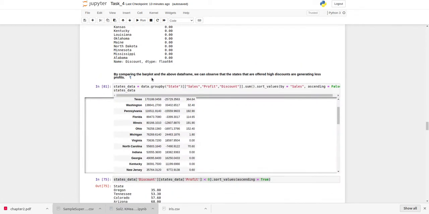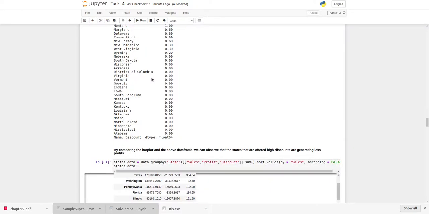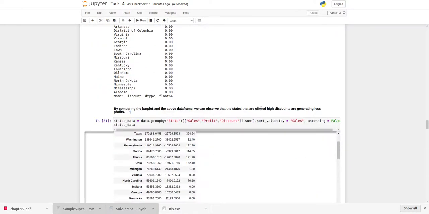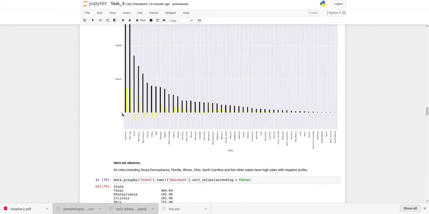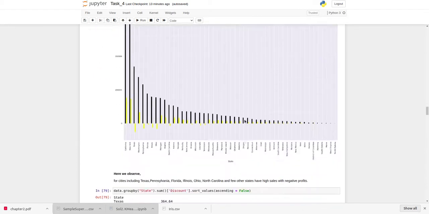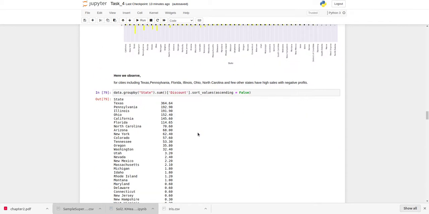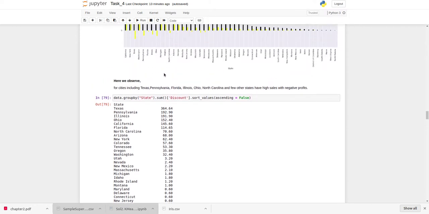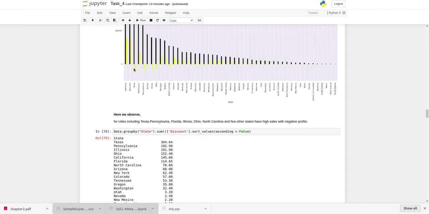Now, by comparing the bar plot that we have here and the above data frame, we can observe that the states that are offered higher discounts are generating less profits. So we see that the states which are given the higher amount of discounts are generating less profits. For example, Texas has been given 364.64 discount and its profit is in negative, which is the maximum within each state.